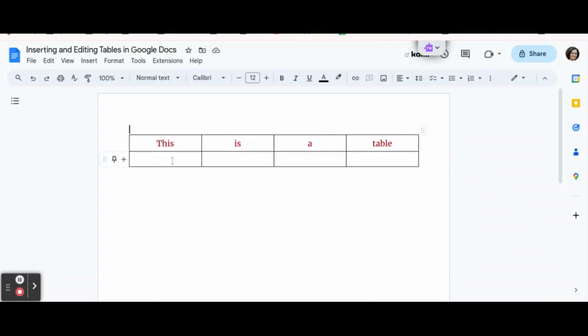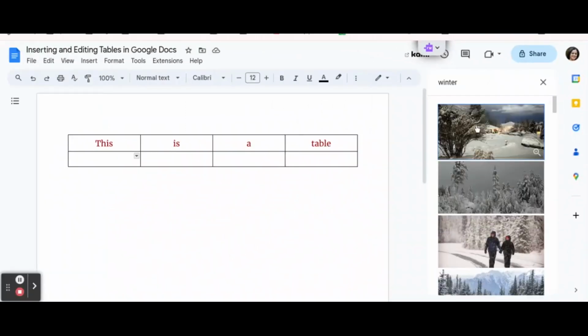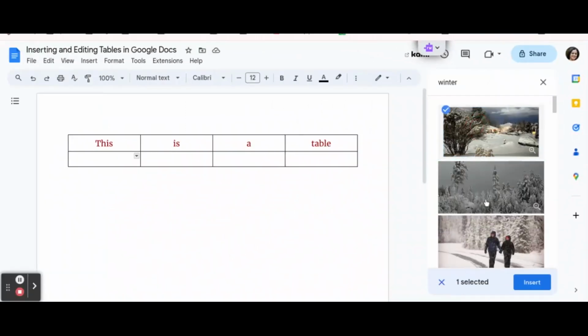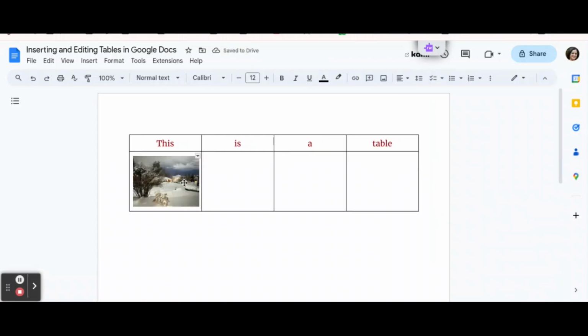You can also add images inside your table. Click in the cell where you want the image to be located. Go to the Insert Image menu, and you can upload it from your device or search the web. Select the image that you would like to insert and click Insert, and this will add the image to your table.